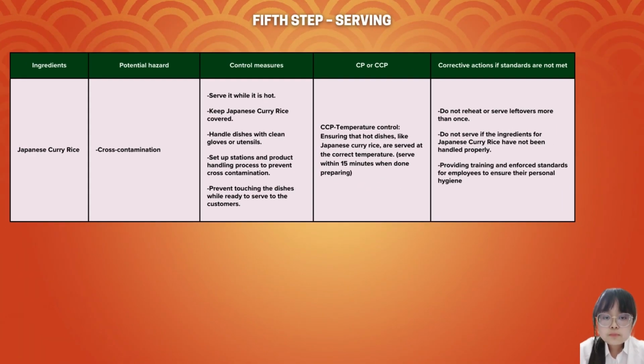As for the fifth step, serving, hot dishes like Japanese curry rice need to be served at the correct temperature. For example, serve it within 15 minutes after it is done preparing. Do not serve the Japanese curry rice if the ingredients have not been handled properly. Do not reheat or serve the leftovers more than once.